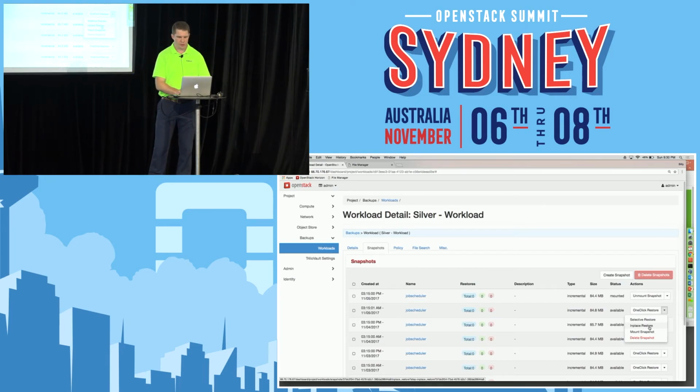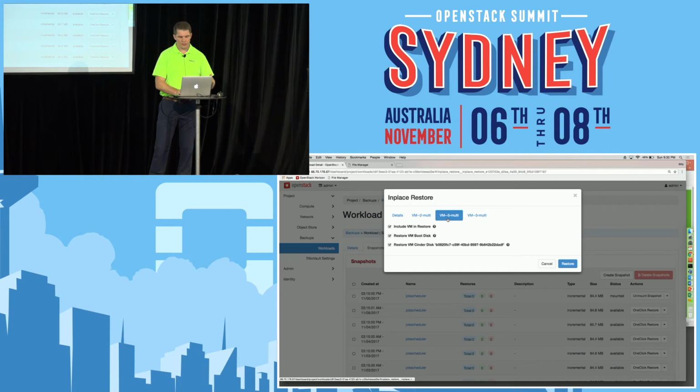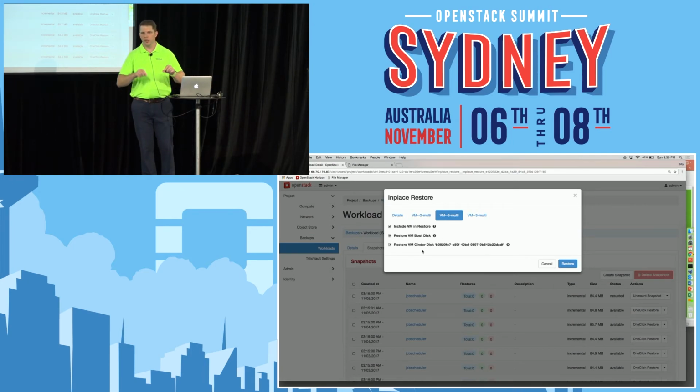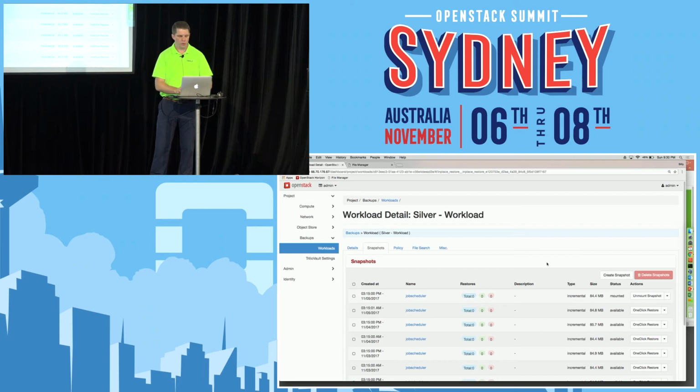So if I click on InPlace Restore, again, per VM, I can say, hey, restore the VM altogether, restore the VM including the boot disk, or I can multi-select boot disk and Cinder volume. So I can kind of pick and choose components I want to restore. Again, trying to give that tenant the flexibility to do their recoveries.